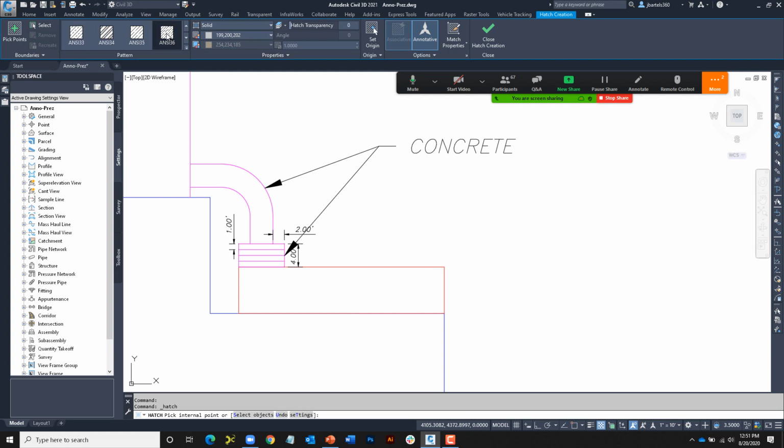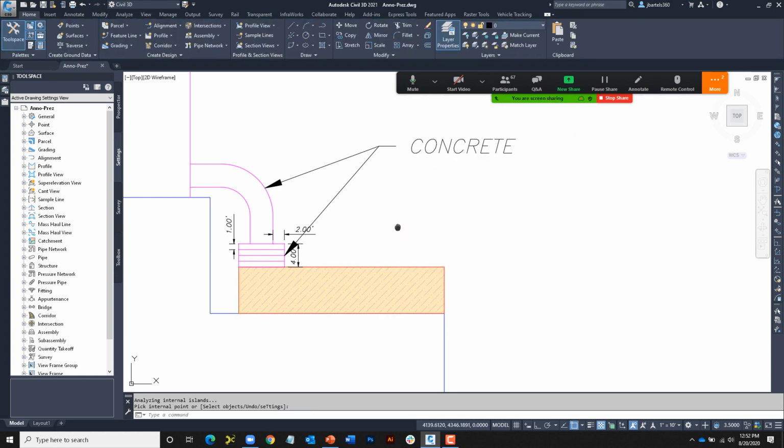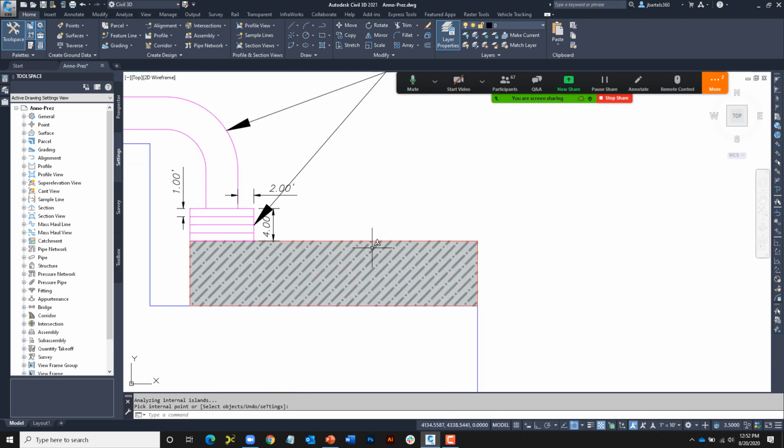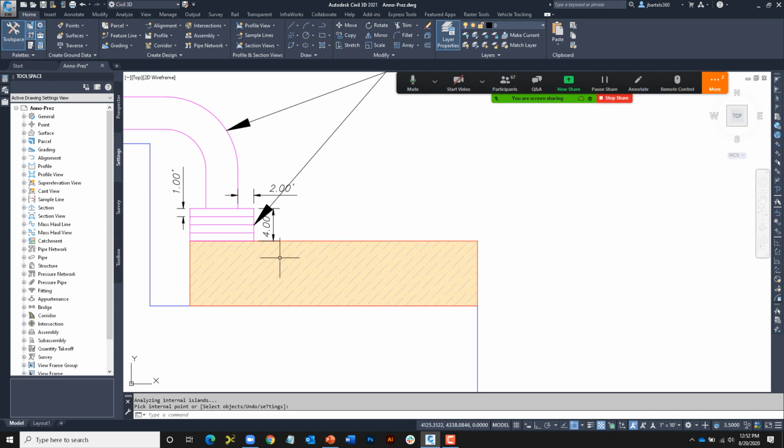So I'd like to hatch the porch here. I'm going to use this ANSI 36. It's going to have kind of a light yellow background with gray line work. That looks good, and then I can kind of dial down the scale here just to tighten up those lines a little bit. Once I get that the way I like it, I can say close. If I hover over this hatch, you can see that annotative icon. So it is suitable for 1 inch equals 10 feet.